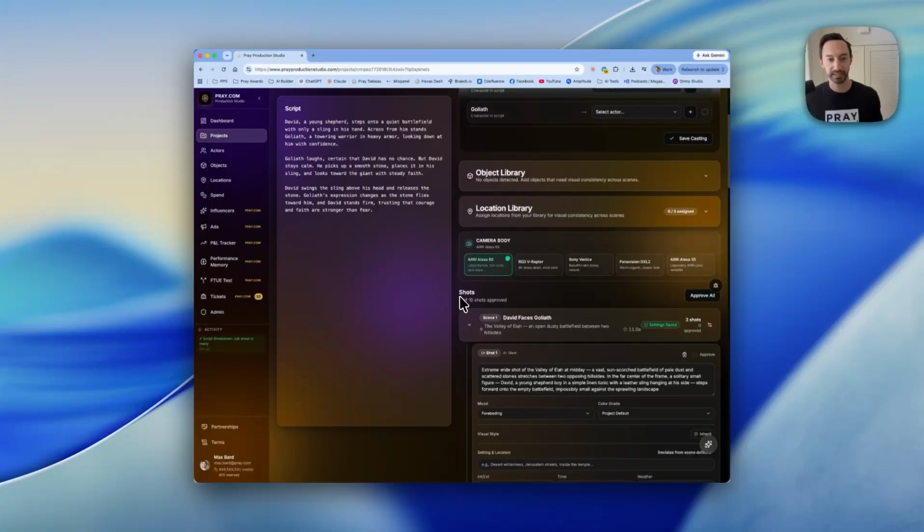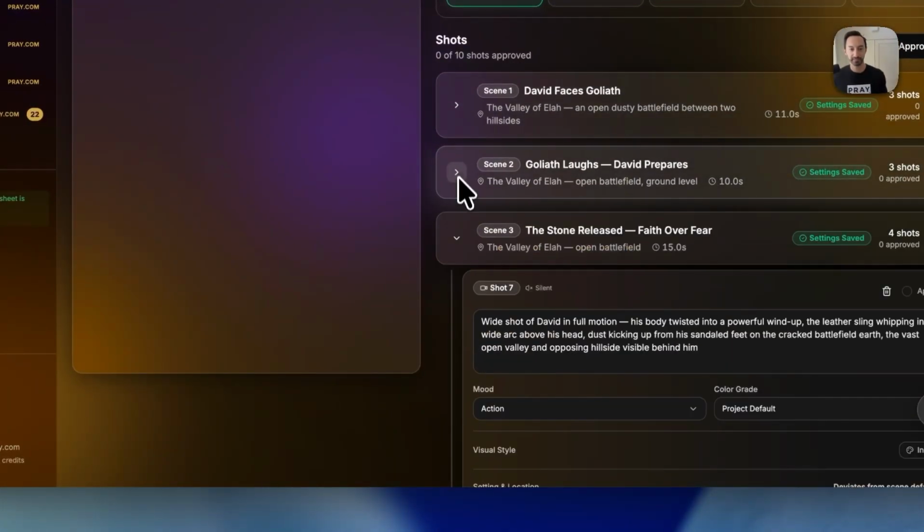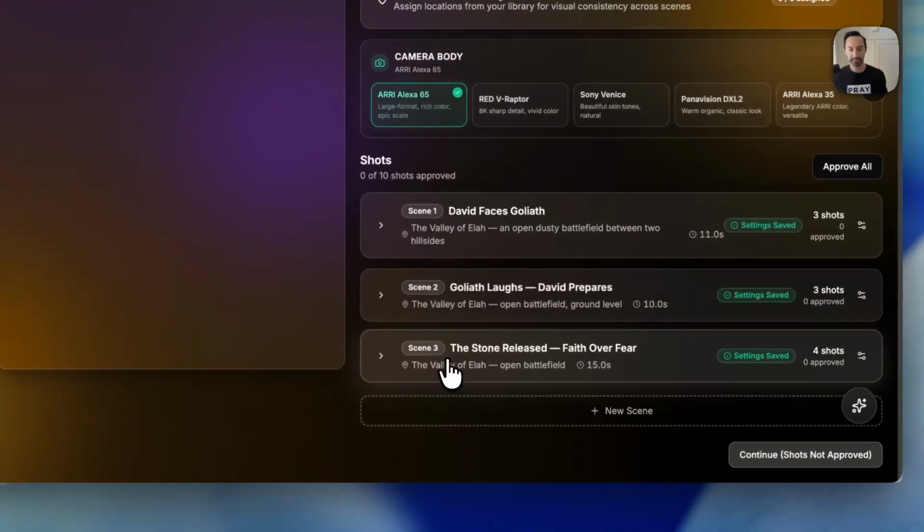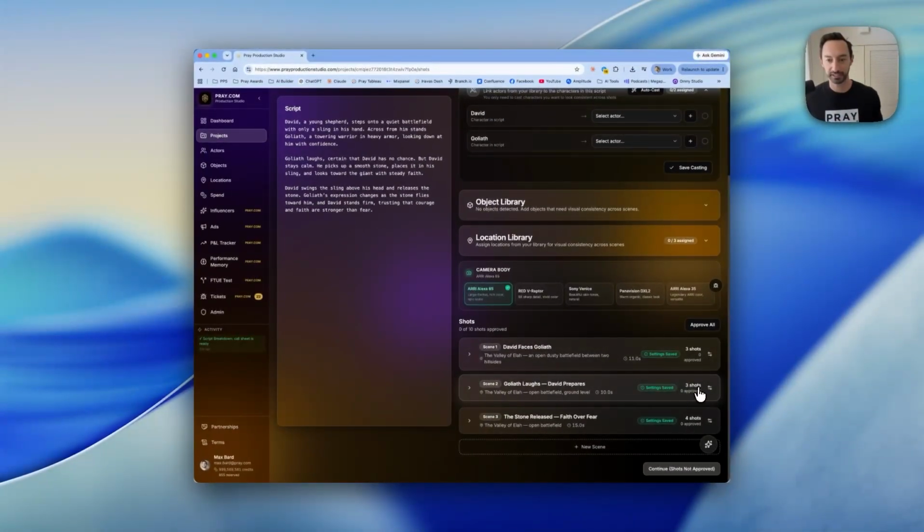And then you could see the shots. So there's 10 shots and the amount of scenes for those 10 shots. So we have 3 scenes. A couple of them have 3 shots each. And the last scene has 4 shots.